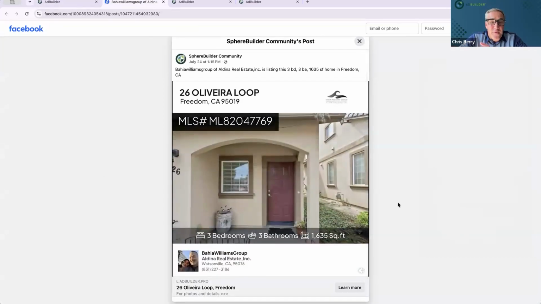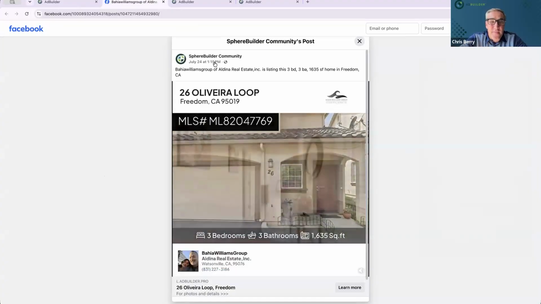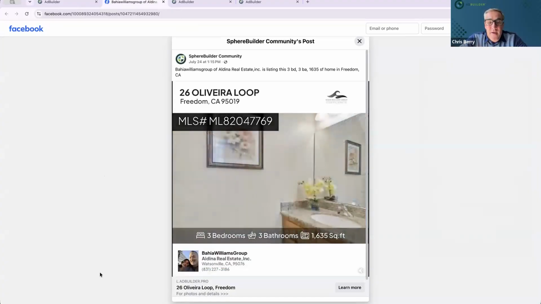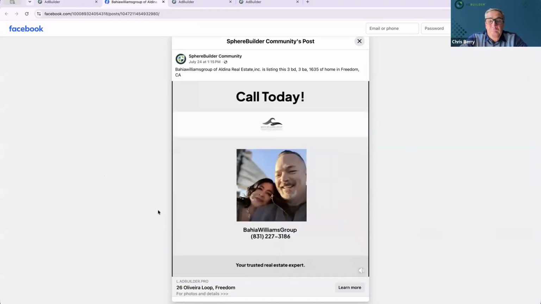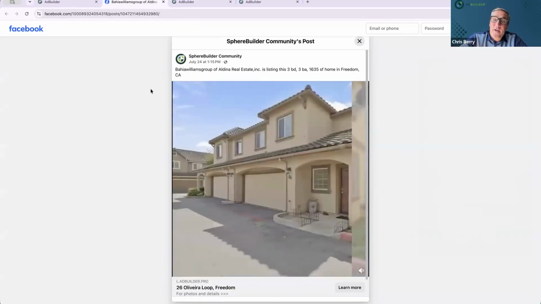And as you can see, it'll scroll through about 8 pictures. It has some information up here about the home. This is where your information will be. So this is kind of what the ad looks like in the wild.